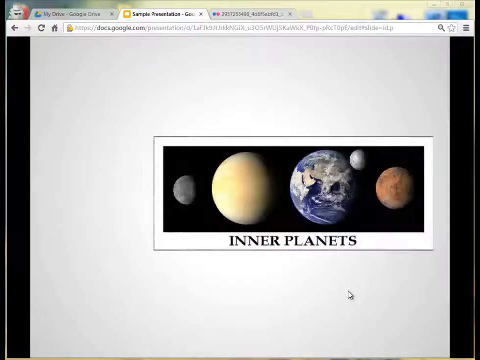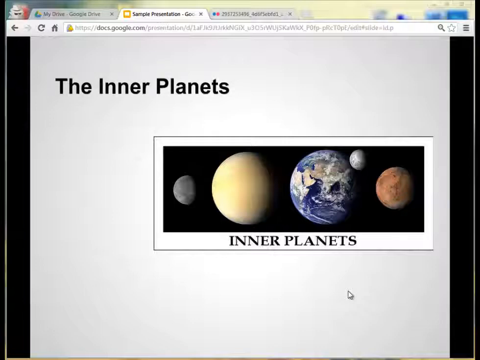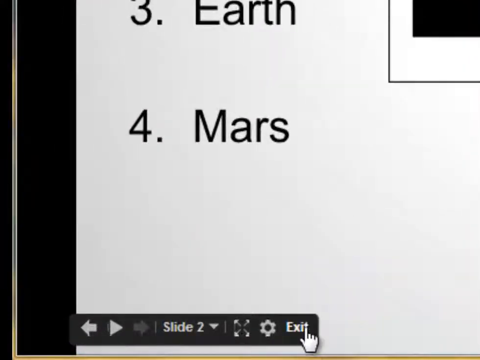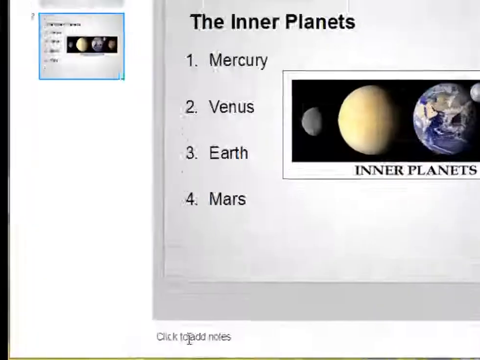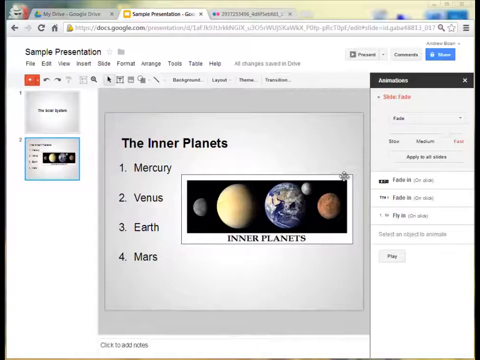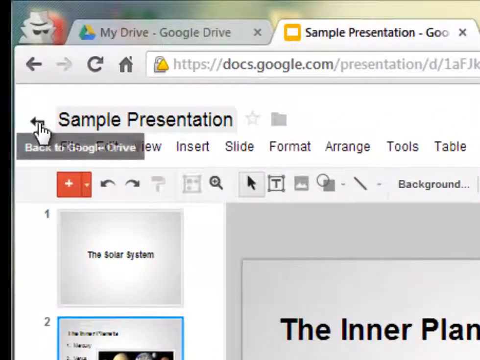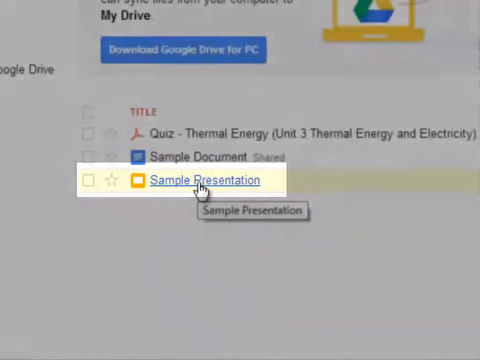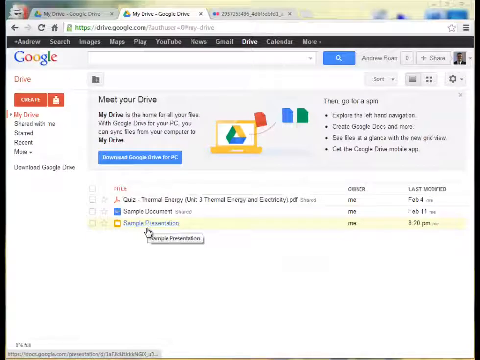And there are the inner planets. And then there's my animation that I had for my presentation. When you are finished with the presentation, click on the exit button in the bottom left-hand corner, and you are brought back to your presentation file. And as always, if you go back to your Google Drive, your presentation will be in your drive. So now I have, it's called Sample Presentation. And that is how you create, edit, and present a presentation in Google Drive.